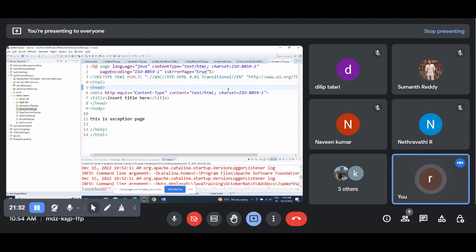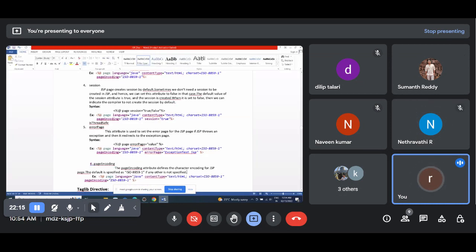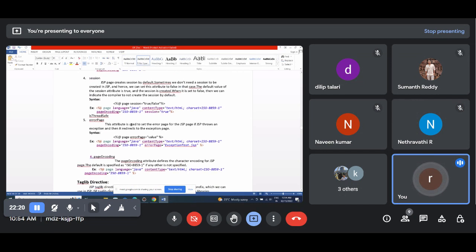And these are some of the attributes of the page directive. What is the use of the page directive? It will give some information about the page to the JSP engine at the time of translation. Is it clear, guys? Yes, right?